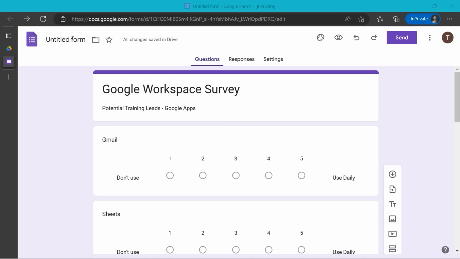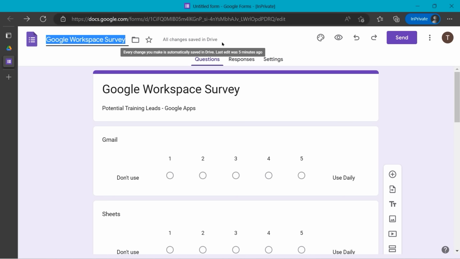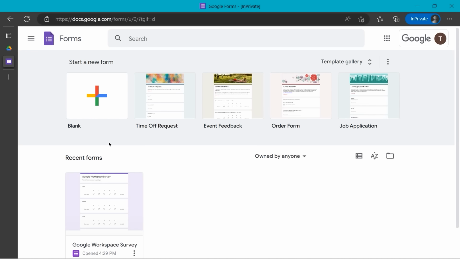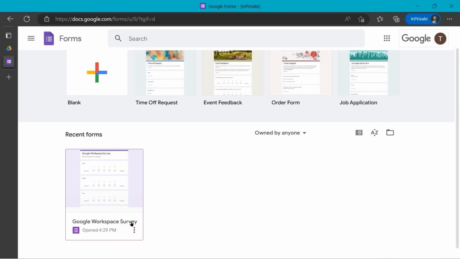Before we do so, in the upper left where it says Untitled Form, just click there and you'll see that it takes the title that you put on the form, Google Workspace Survey. Until you click in there, it doesn't typically update. You have to click in there to get the updated title. And you'll notice to the right, it says all changes are saved in Drive. So the work that we've done is not lost. We're going to click on the form's home icon to the left of Google Workspace Survey. And that will take us to our Forms homepage. So you can see here under Recent Forms, we have our Google Workspace Survey.